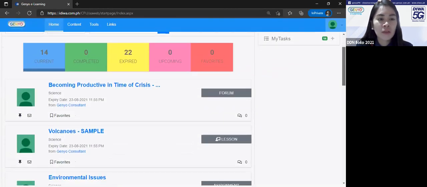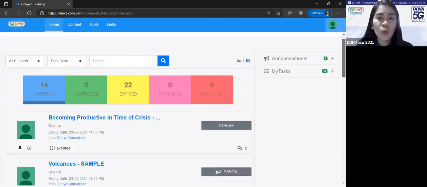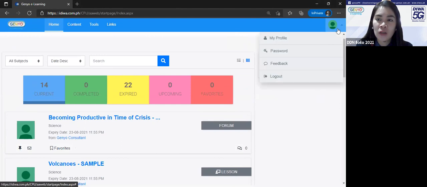And then let's now go to how you are able to change your password. For example, you want to change your password again. So all you have to do is to go here and then click the password.